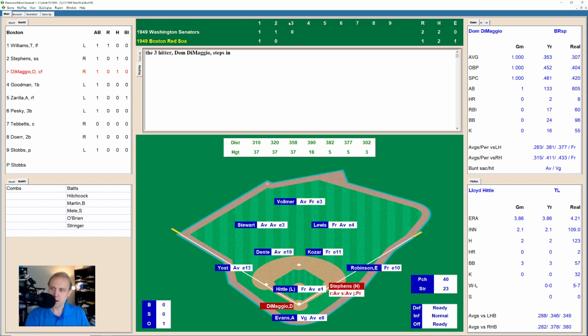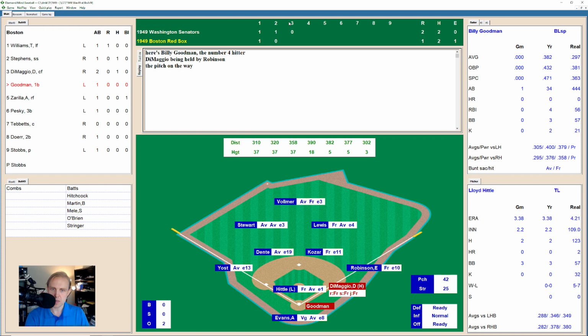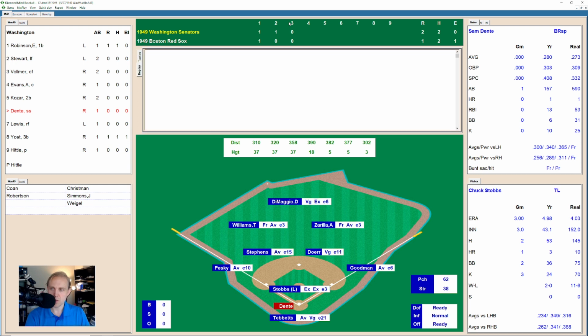And that brings up Dom DiMaggio, hitting .353 now after that single earlier today. Takes a strike and then hits one up the middle, and it's fielded by Denty. Flips over to Kozar for 1. The relay to Robinson not in time, and that brings up Billy Goodman now, the runner on at first. Goodman takes the ball high. A little pop-up over to right field. Lewis has that for the out. We go to the top of the fourth.